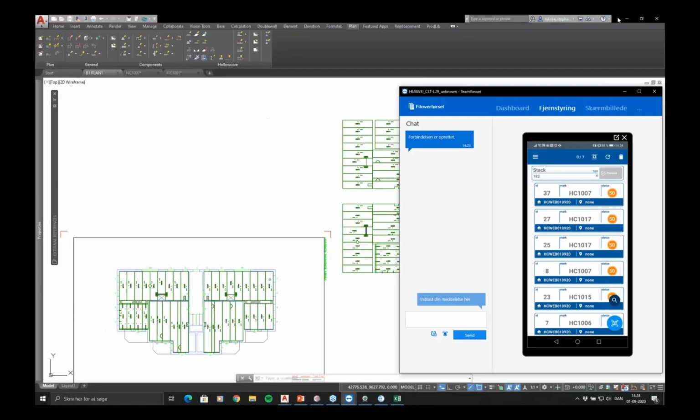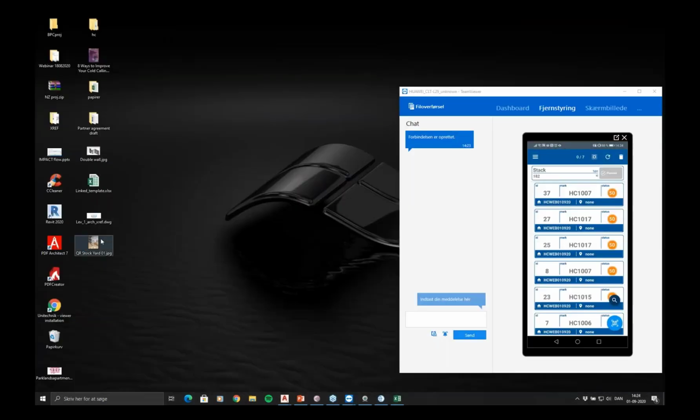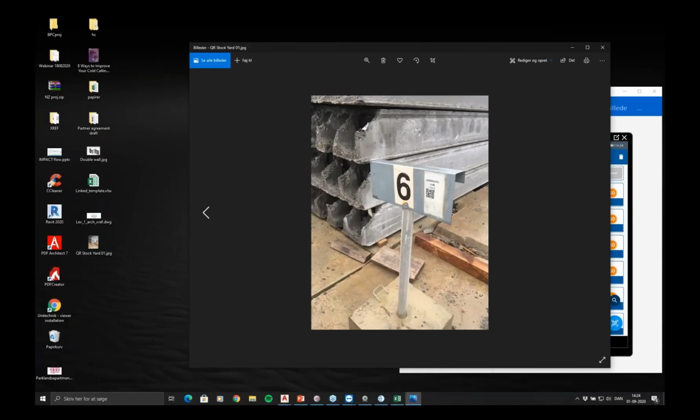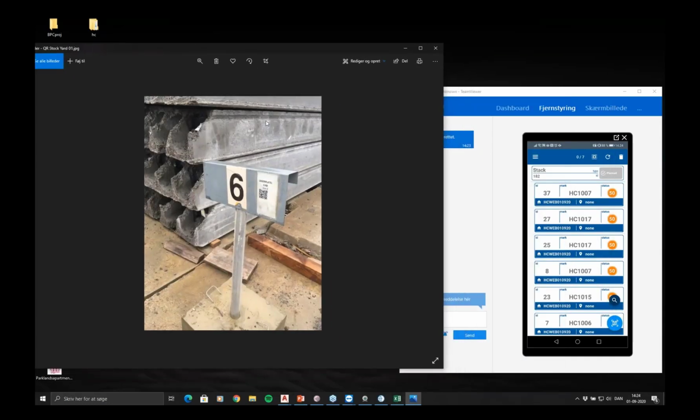Now I'm just showing you a picture because of course I don't have a storage yard here, but I have a picture of how it can be done from one of our customers. Basically, what they're doing is they have this QR tag printed out for each of those storage locations, and it can look something like this.